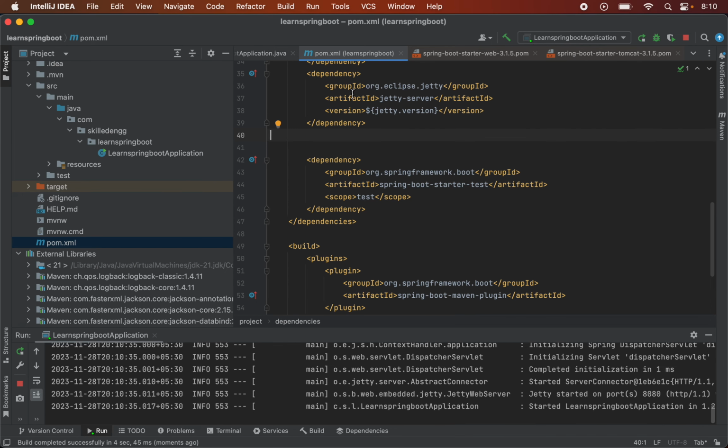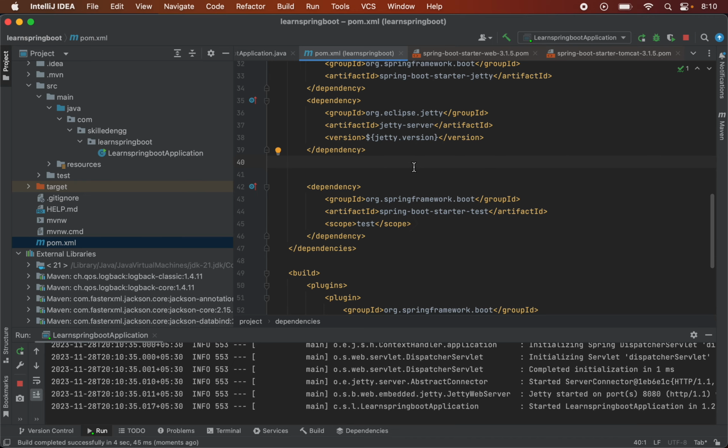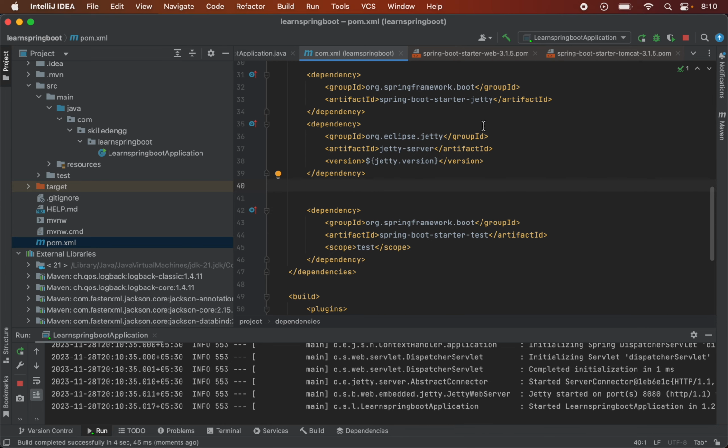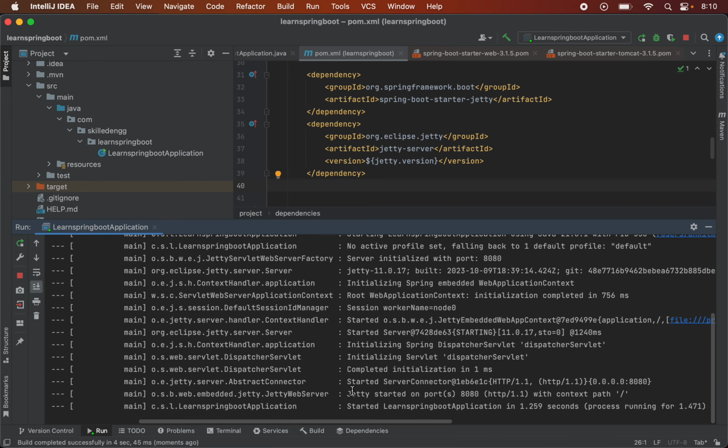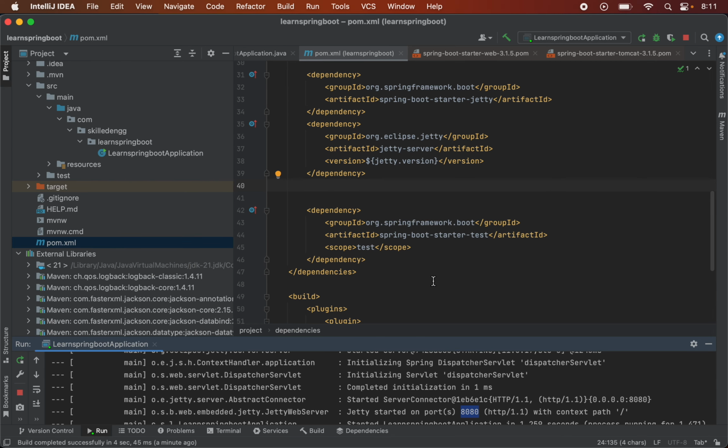I will talk about this particular dependency and the error which we got in some other video. But for now, if you are using the Jetty server in Spring Boot 3, then you need to include this particular dependency also. Only after that it will work. Now you can see the Jetty server is started on this port. Like that, you can change the embedded server.